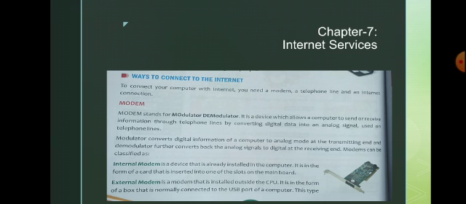Now, modulator converts digital information of a computer to analog mode at the transmitting end, and demodulator further converts back the analog signal to digital at the receiving end. Modems can be classified as internal modem, external modem, and PC card modem.